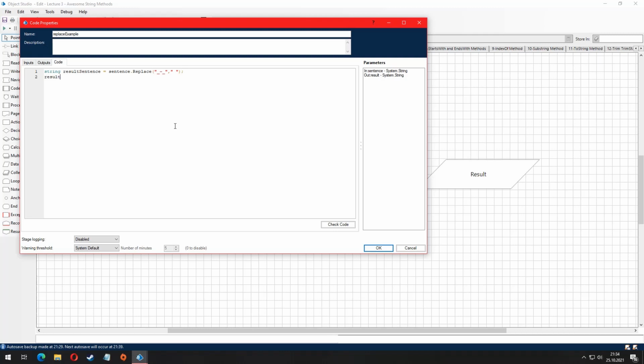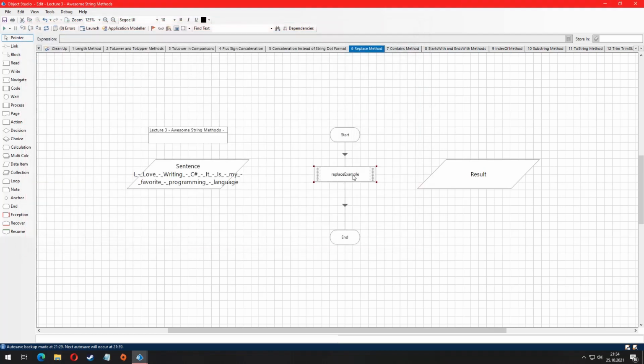The first argument of the replace method is the text that we are going to eliminate, in this case underscore hyphen underscore, and the second argument is what will take the first argument's place in our result, in this case a space. After we check and run our code stage, we can see that every instance of the underscore hyphen underscore combination is replaced with a space.